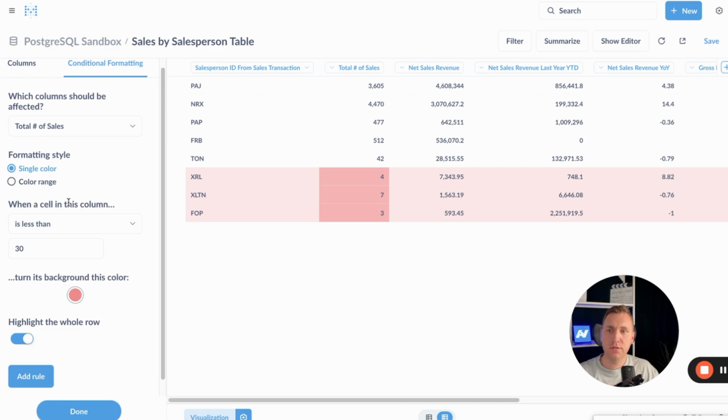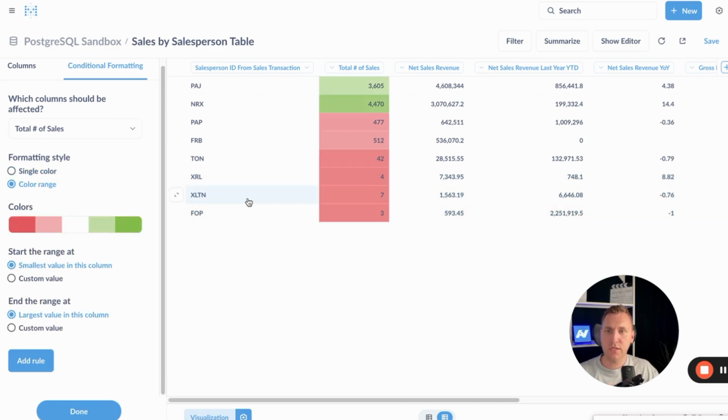But I can also do something different. I can use the color range instead. And so color range will show me a kind of palette, from the maximum to the lowest amount of sales. And it's kind of a gradient, if you wish, to show the highest and the lowest values.